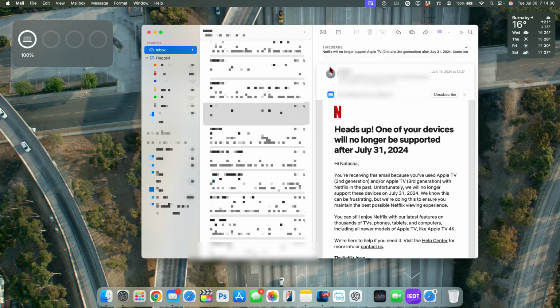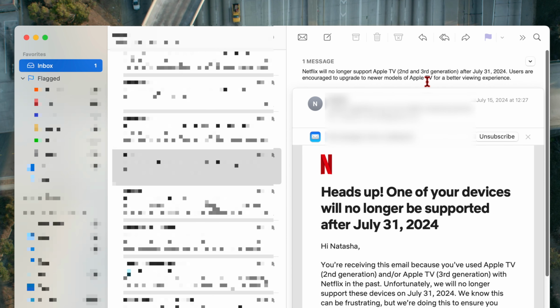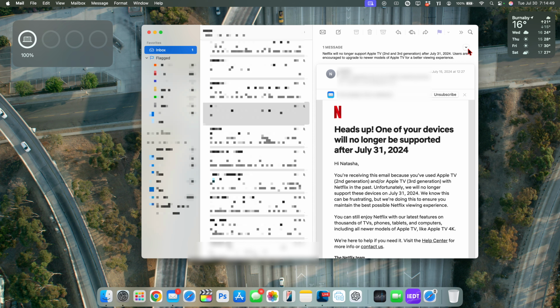So if I click there, for example, you can see how it took all this message that Netflix was sending me, and it says Netflix will no longer support Apple TV 2nd gen and 3rd gen after July 31st, 2024. Users are encouraged to upgrade to newer models of Apple TV for a better viewing experience. Now I have an excuse to buy a new Apple TV without getting in trouble, and this really saves you some time instead of going through the whole paragraph that Netflix has sent. And if you want to give feedback, this looks good to me.